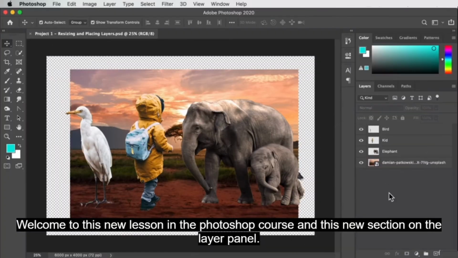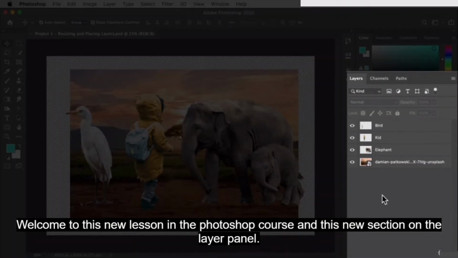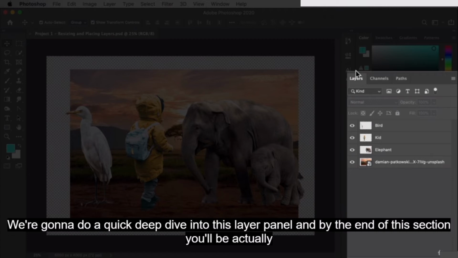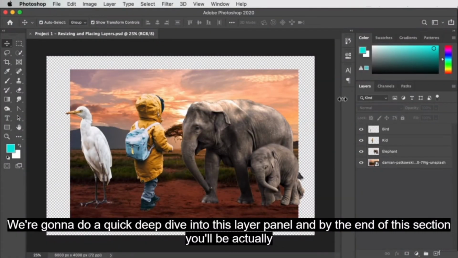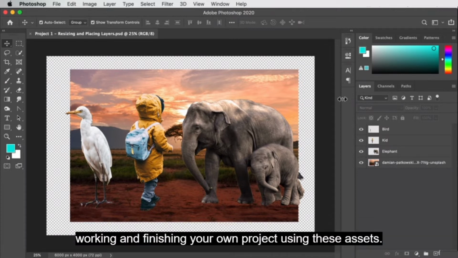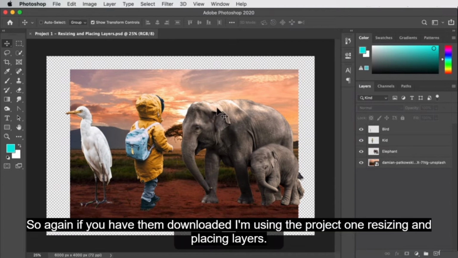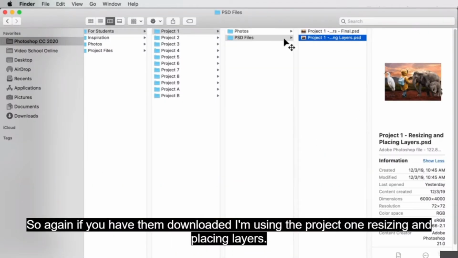Photoshop course and this new section on the layer panel. We're going to do a quick deep dive into this layer panel, and by the end of this section you'll be actually working and finishing your own project using these assets. So again, if you have them downloaded, I'm using the project 1 resizing and placing layers project.